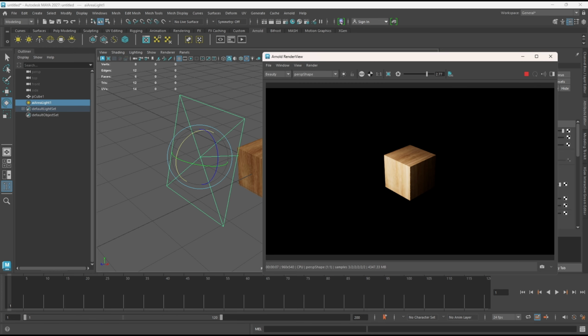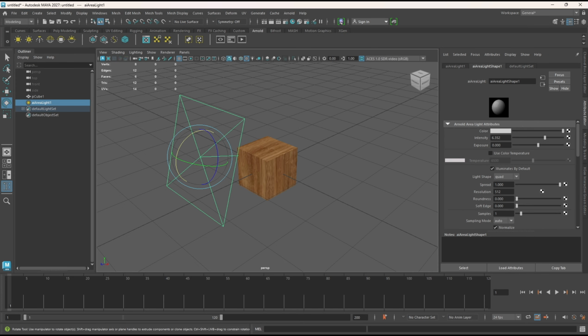Okay, that's it for a basic Autodesk Maya tutorial: how to render an image.